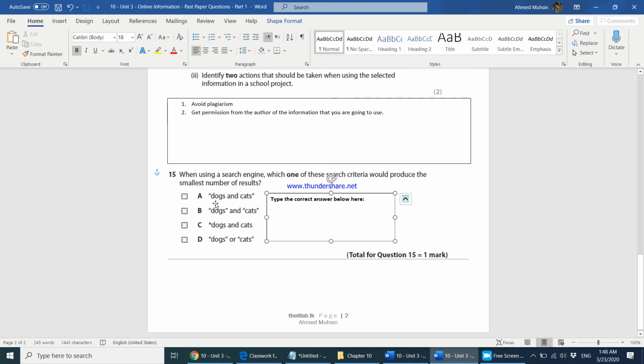Okay, so from these A, B and D, A will be the one that gives you the least number of results. It will be looking for websites that have exactly this particular sentence. When it comes over here, it will be looking for this word and this word. When it comes to this one, it will be looking for a website which has either the word dog or the word cat. So when you compare the answers A, B and D, A will give you the least number of results in your search engine.